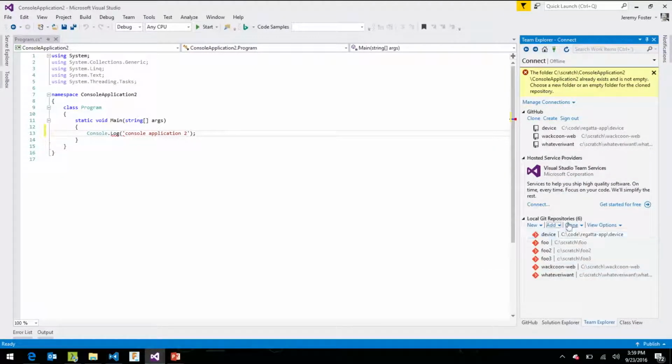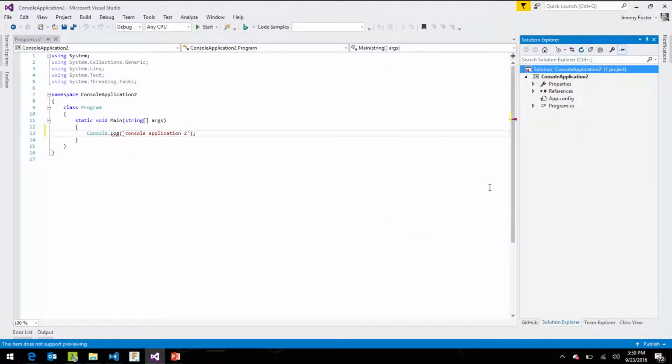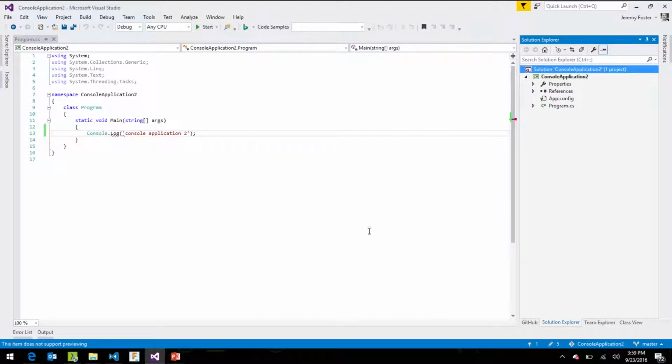So let's take this folder that we already have and right-click on the solution. Add it to source control. Add it to source control, and let's see if this works. Wants me to save it. Good idea. It's all saved, and I don't see that did anything.